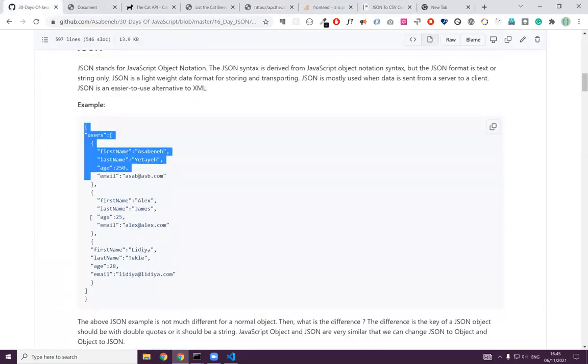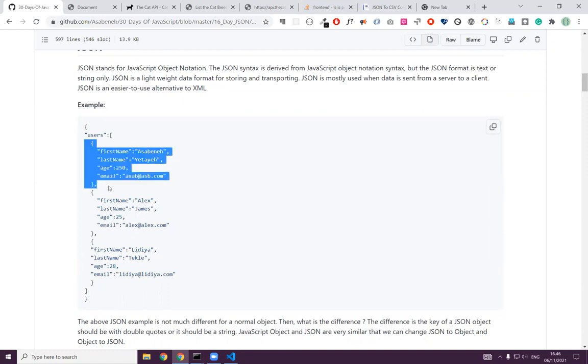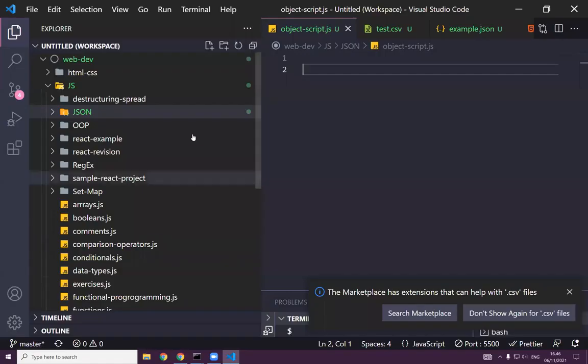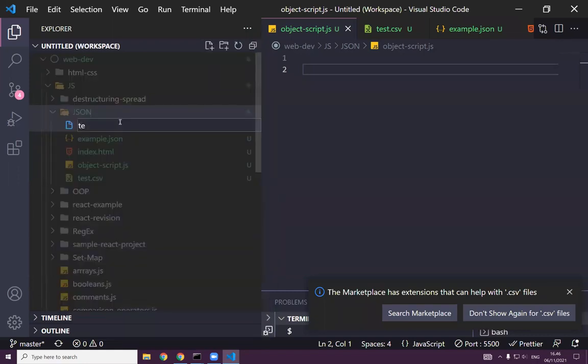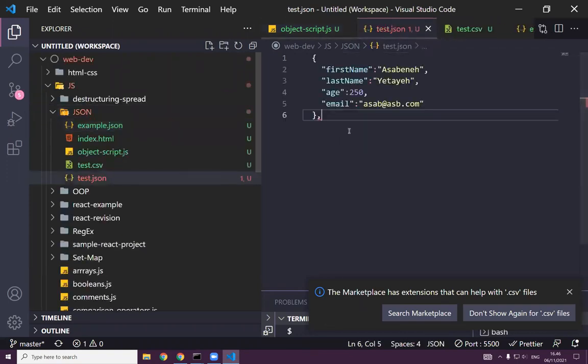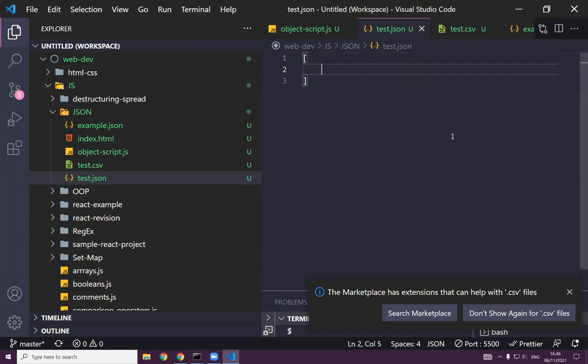So this is an example of a JSON. As you can see, it could be an object like this, or, for instance, just this only could be. Let me show you here a JSON, test.json. This is just a JSON, but we have to remove the trailing comma. Now this is the proper JSON, but this could also be a proper JSON.